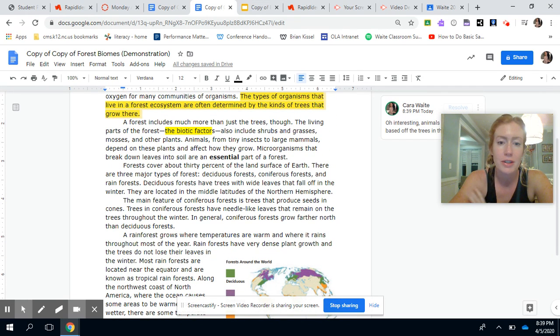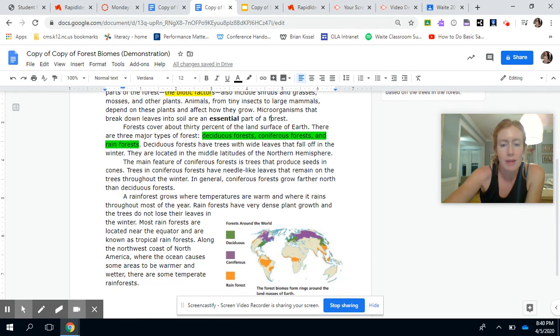Forests cover about 30% of the land surface of Earth. There are three major types of forests: deciduous, coniferous, and rainforests. I would highlight this. This seems pretty important. You can make it a new color, or you could put in a comment box to remember. Deciduous forests have trees with wide leaves that fall off in the winter. They're located in the middle latitudes of the northern hemisphere.